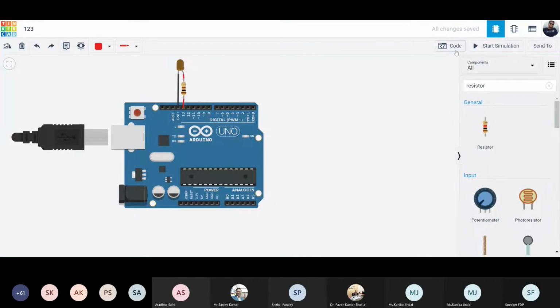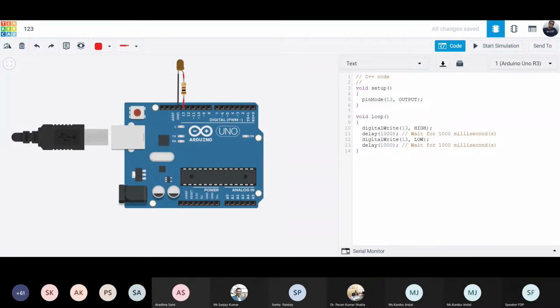Now see ma'am, the code is here. Now what will happen? Pin number 13 will be high for 2000 milliseconds and then it will be low for 1000 milliseconds. Start simulation now.